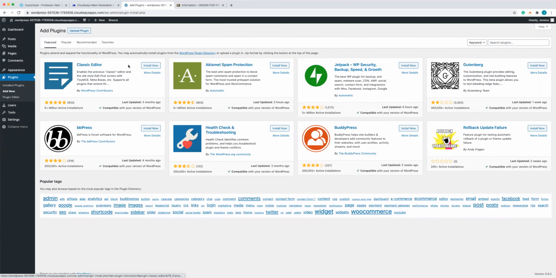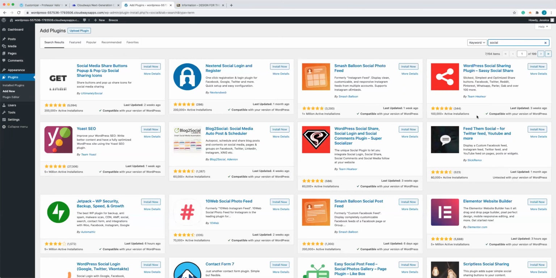Some popular ones that people use, if they're using a certain kind of theme, they might activate the classic editor, which I'll show you in a moment. Jetpack, not only does this act as security and backup, but it also enables you to download the WordPress app on your phone and to create blog posts remotely. Some other things might be some social. So we could look up any keyword out there and we're going to see a bunch of different plugins.